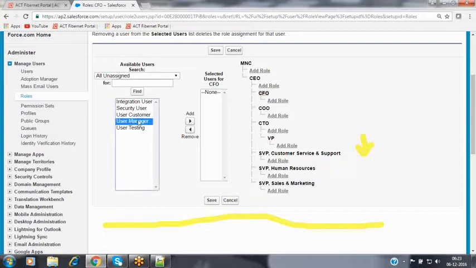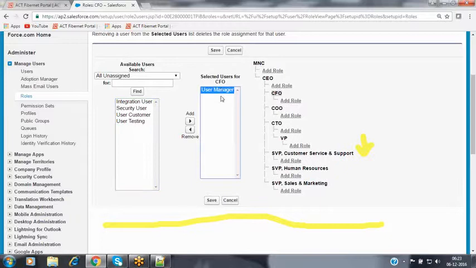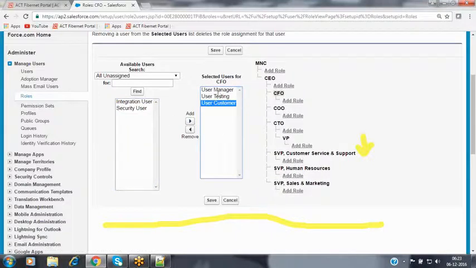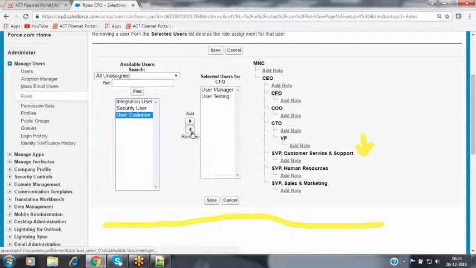Select the manager user from this list box and add it to the selected users. If you want to assign a few more users to the same role, you can select those users also. In a single shot, we can assign the same role to multiple users. Instead of assigning roles to each user separately by editing the user record, we can go to the role, use the assign link, and assign the same role to multiple users in a single shot.